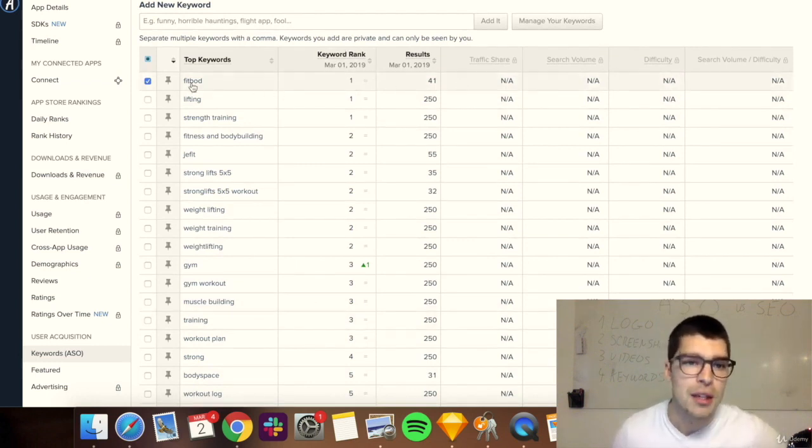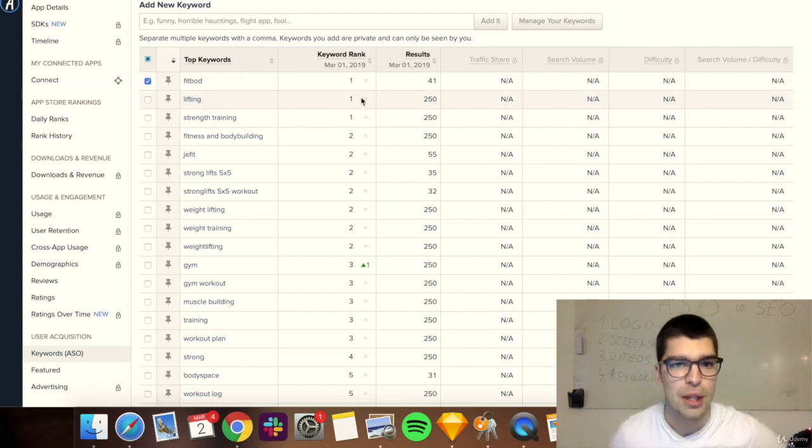So it shows me, for example, the word Fitbod, but it's the brand keyword, which is kind of obvious. Let's say the second keyword, lifting, right? If you type lifting into your app store, this app would be number one. It would be the first app. It's incredibly powerful to be ranked this highly for such a short tail keyword. It's a very important keyword.